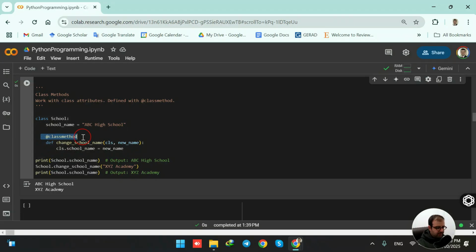Then I'm going to talk about the class method later, but I'm having a function called change_school_name. The first argument is cls, and the second argument is the new name. So whenever this function is called, we need to have one argument apart from the cls. Then that argument is assigned to the class attribute using the cls. Let me illustrate it with an example.